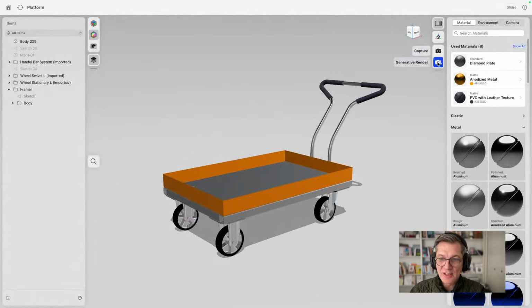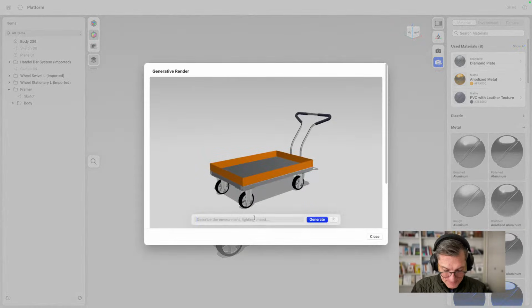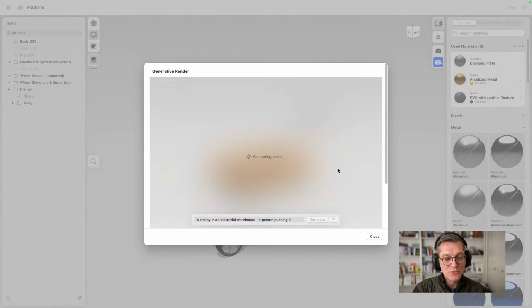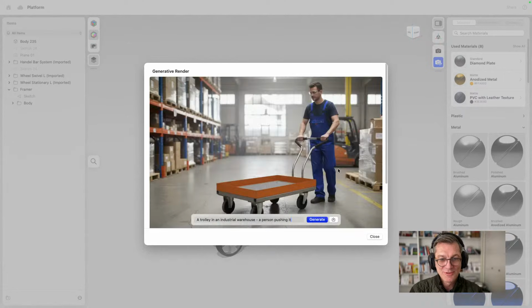Since the model is done, let's render it. That's also a really nice addition, the generative rendering. So you can render your object with realistic materials, but also inside an environment. Oh, look at this. This is awesome.